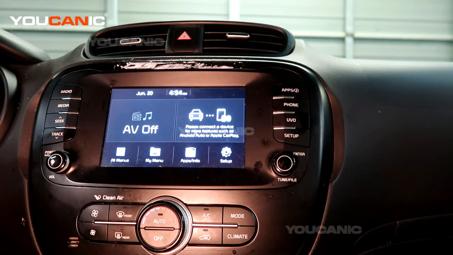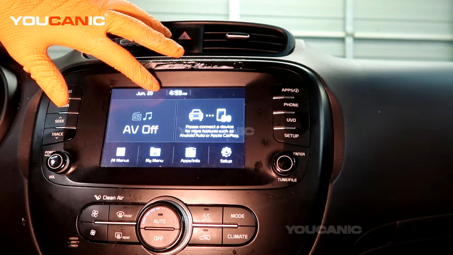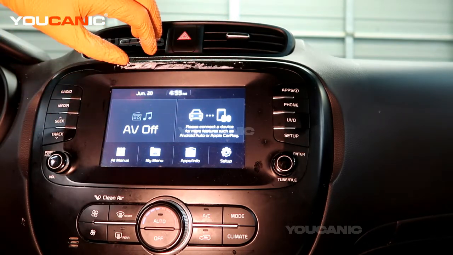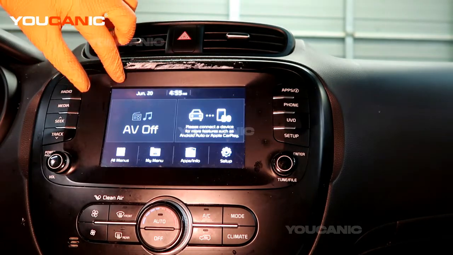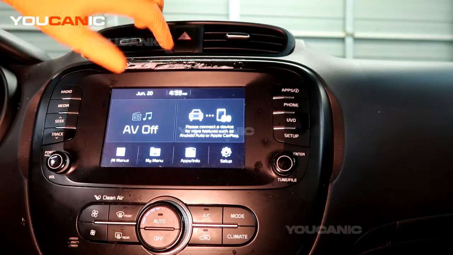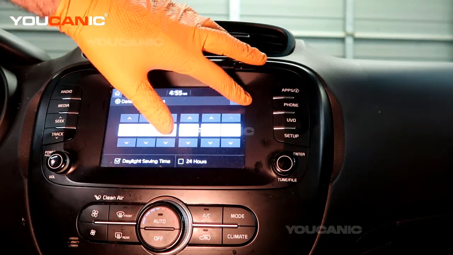2018 Kia Soul, and on this Kia Soul we're going to go over how you can change your date and time. It's just as simple as on the top from any of the screens you can just tap the time, and then it gives you the option to change your date and time.